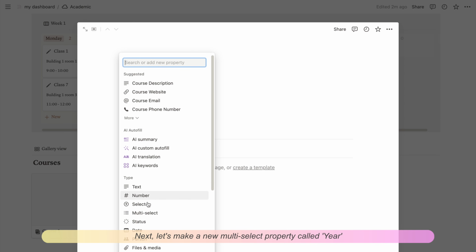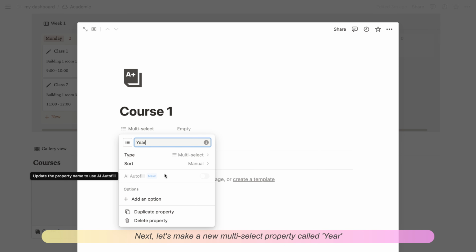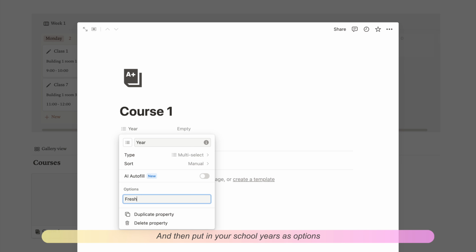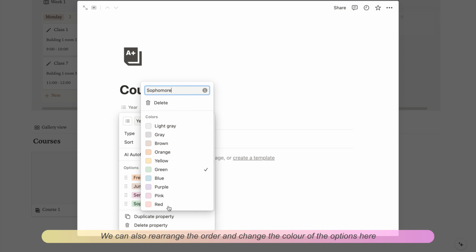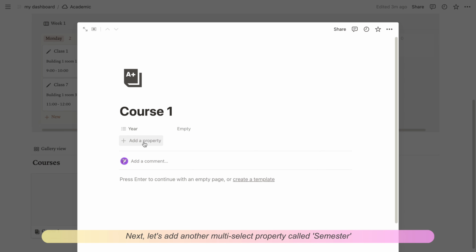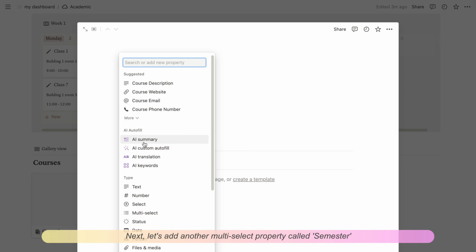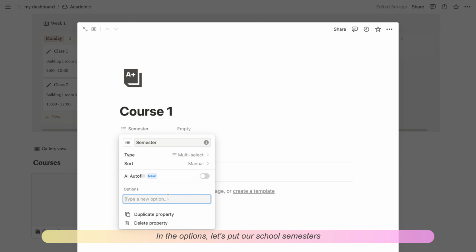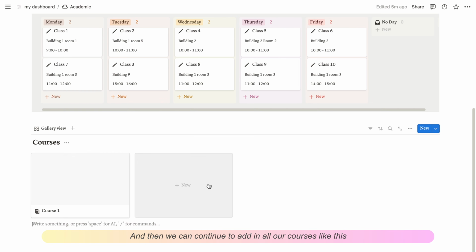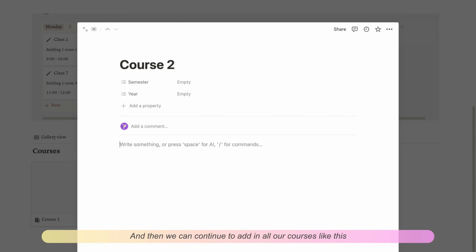Next, let's make a new multi-select property called year. And then put in our school years as options. We can also rearrange the order and change the color of the options here. Next, let's add another multi-select property called semester. In the options, let's put our school semesters. And then we can continue to add in all our courses like this.